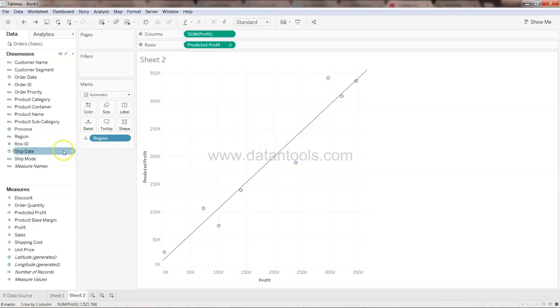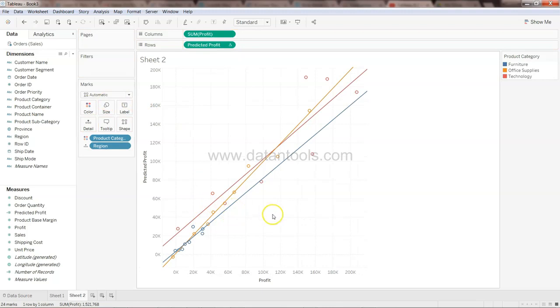Alternatively, you can use other dimensions to see how well this particular formula is fitting your values. So for example, you have product category, put it here on the column, and you will see the different lines for furniture, office supplies, and technology for the profit calculation. So that's about it, how you can create and use the multiple dimensions to predict the values and see how well your model is working.